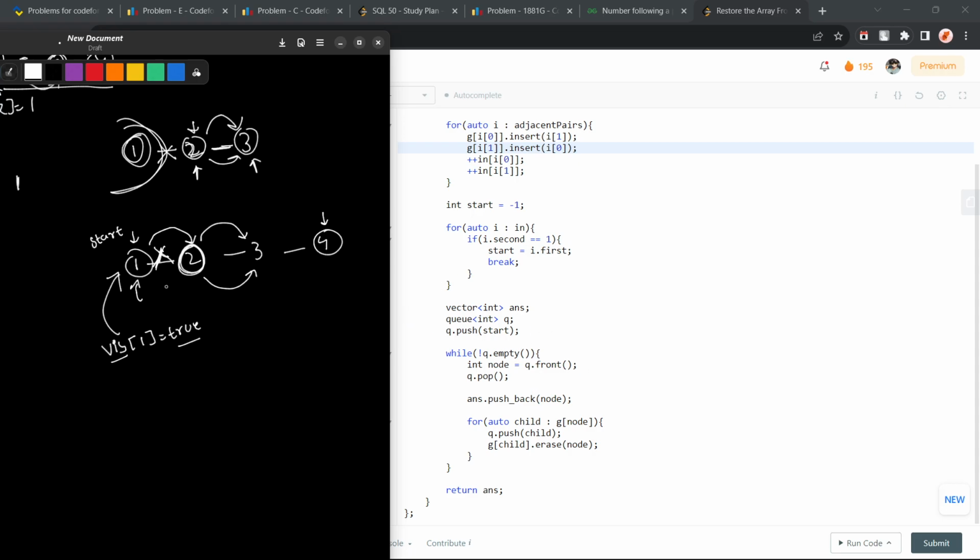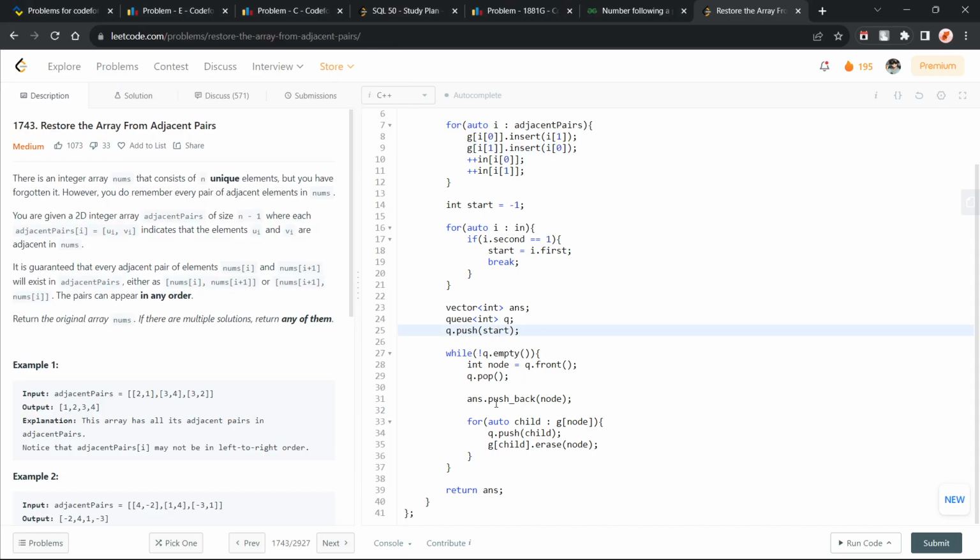In both of the ways, you are going to traverse the whole list in one direction, and then you are going to have these nodes in here and push them back into your answer vector. So this would be the solution of this particular problem. I hope that you guys were able to understand the solution.